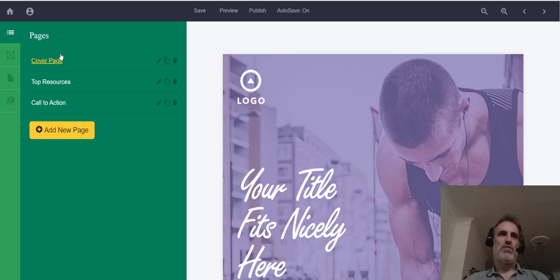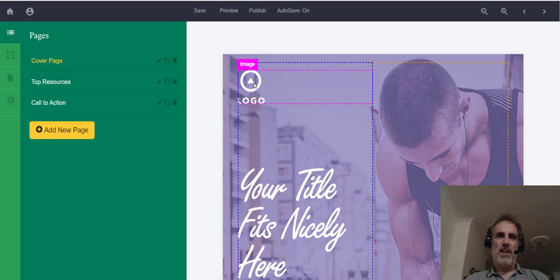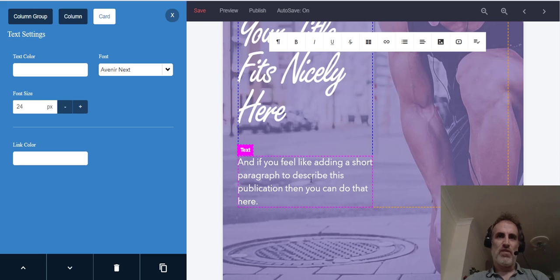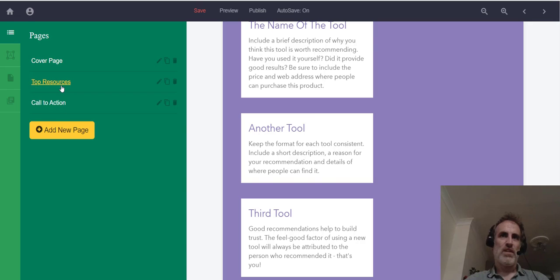Here's the layout of our resource book. There's a cover page which you're looking at there. You can just simply add your own logo, add your own title. It tells you there's instructions. If you feel like adding a short paragraph to describe whatever your resource book is, then you can add it in there. You can change colors, change fonts, change sizes, etc. It's all very intuitive, easy to use.